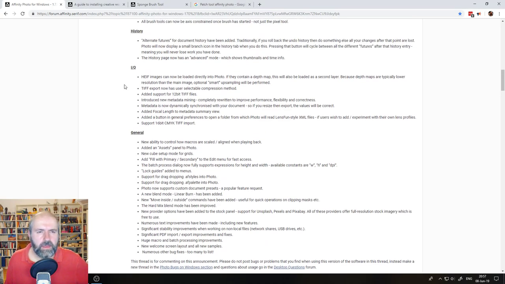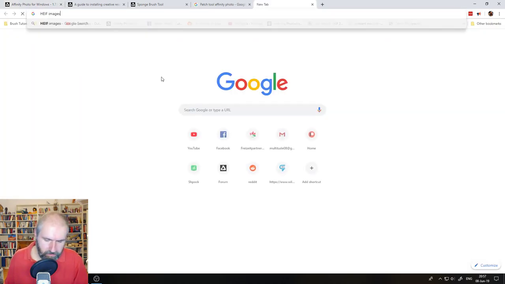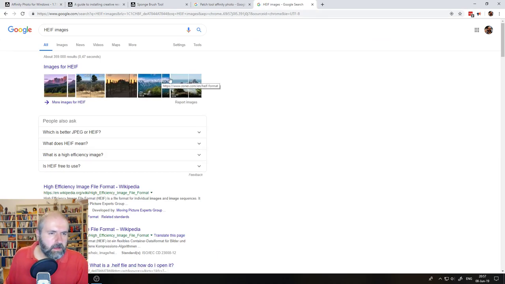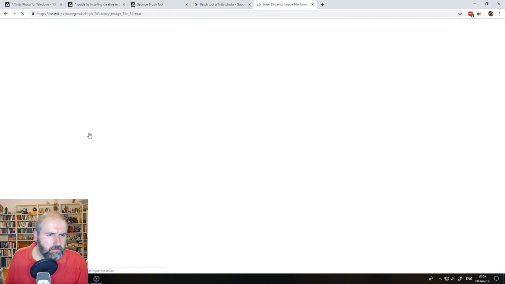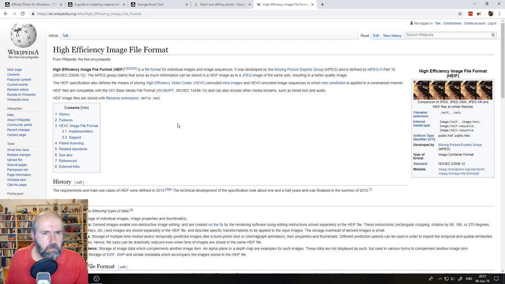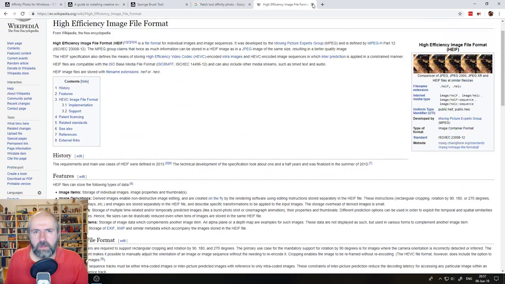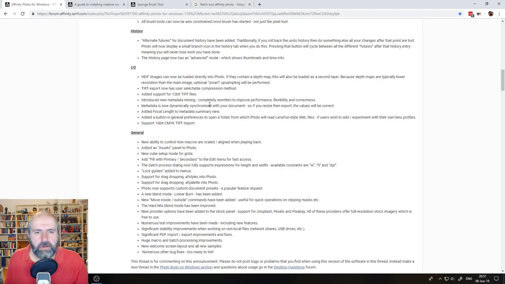HEIF images. I think that's an alternative for RAW files, maybe. I don't know. This is another thing I don't know. Let's check this out. High efficiency image format. I've never heard about that actually. Interesting. Okay. Can now be loaded directly into Photos. So this is now also supported.